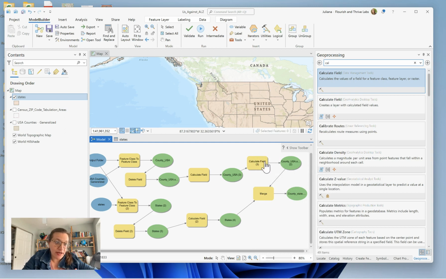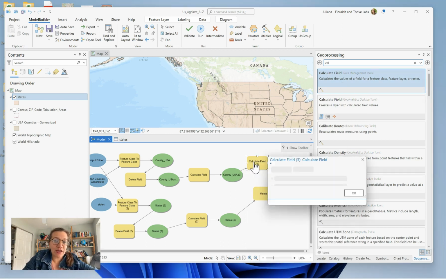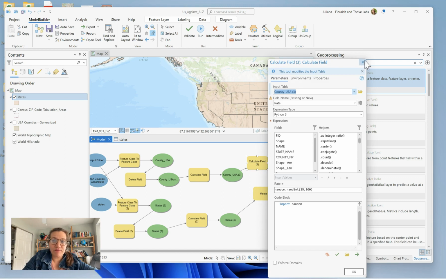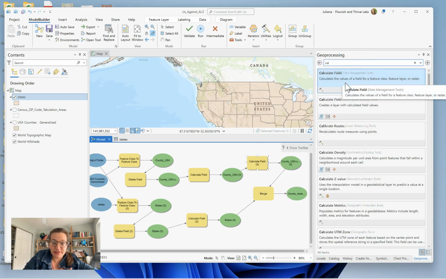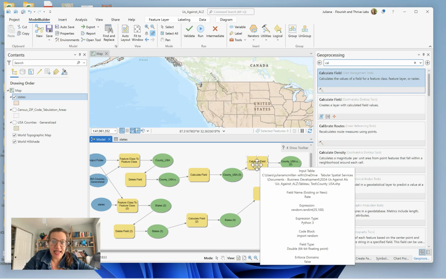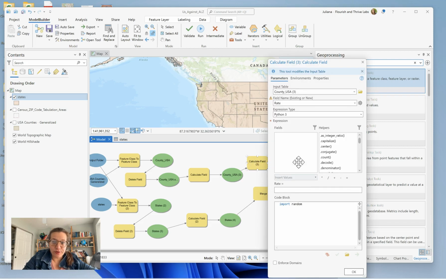I'm using Model Builder right now, the visual programming tool, but you can also just get to this by going to the field calculator and going calculate field. So if you go to calculate field, that's over here, it's a geoprocessing tool. Here, I'm just going to double click on it in the Model Builder tool.